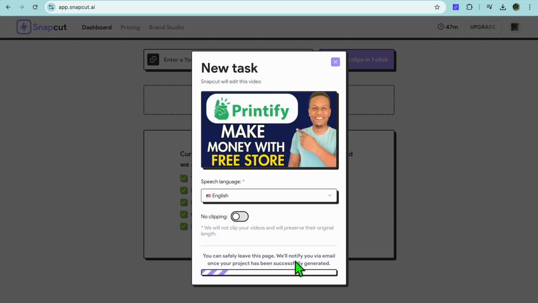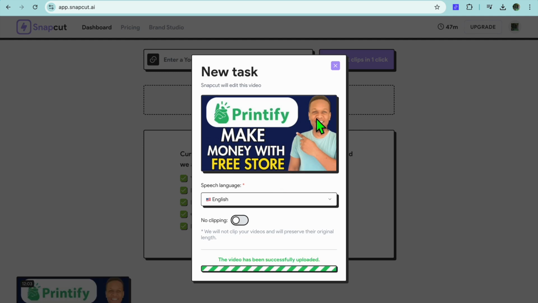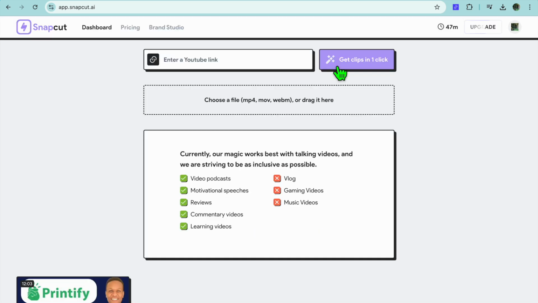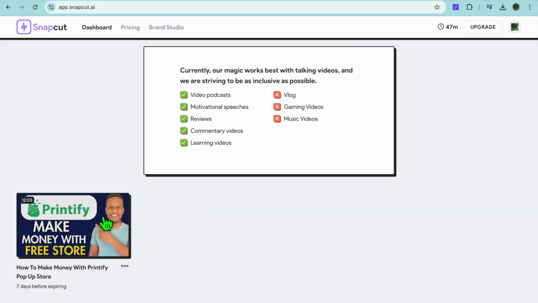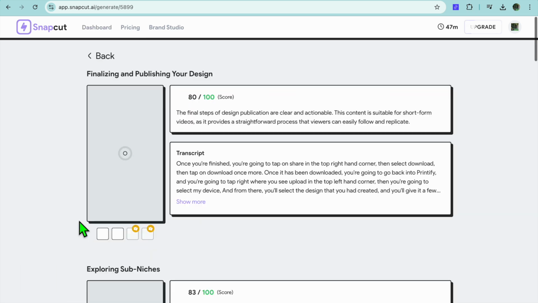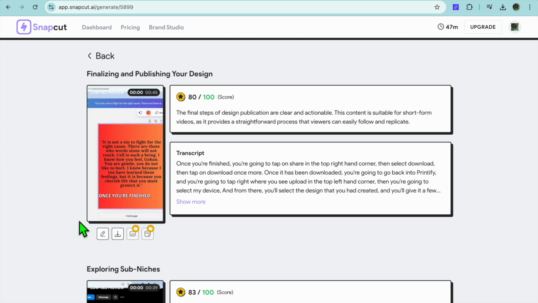You can see you can safely leave this page. We'll notify you via email once your project has been successfully generated. And you can just give it a few seconds, and within a few seconds to a minute, your clips will be ready. And you can see right here it has been successfully uploaded. So all we'll need to do now is tap on the X, then we can scroll down and we can tap on the video right there.